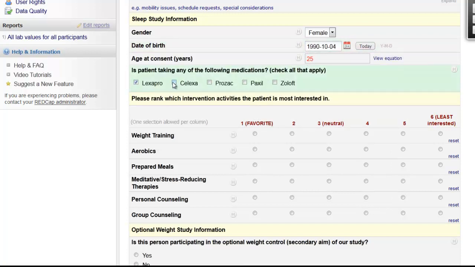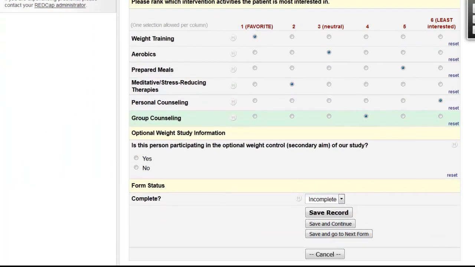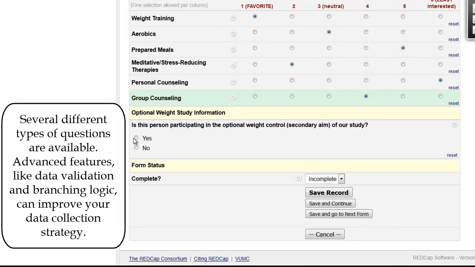The software is most frequently used for clinical and research purposes, but it's designed to support any type of work, from quality control studies to animal studies, administrative tracking projects, event registrations, or feedback surveys.